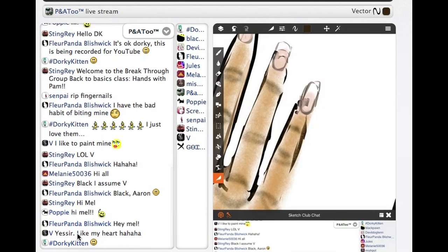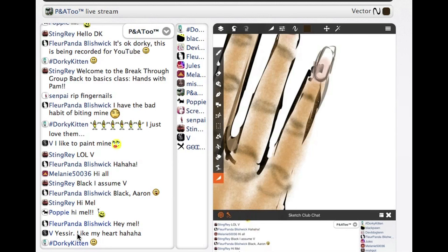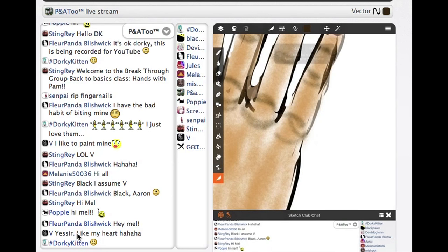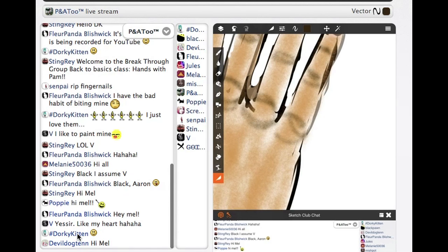And if you kill it, you can always reshape it. Not like your real fingernails. Once they're gone, they're gone. With these, we can cheat. We can add a nail in.